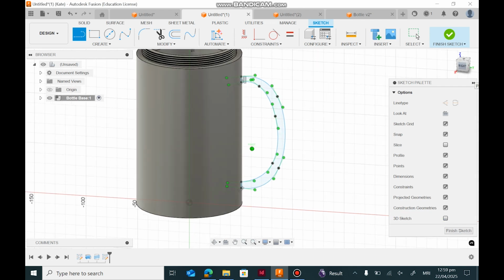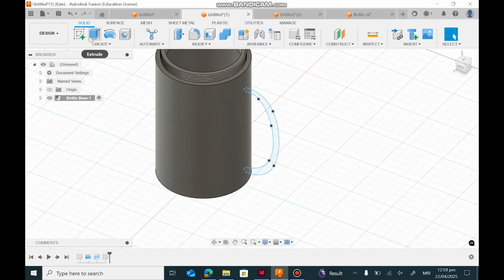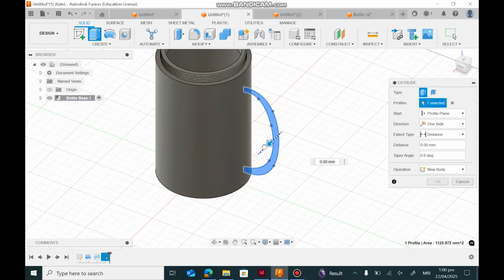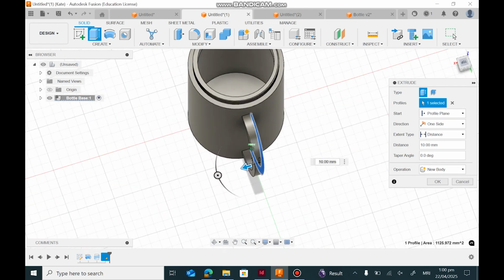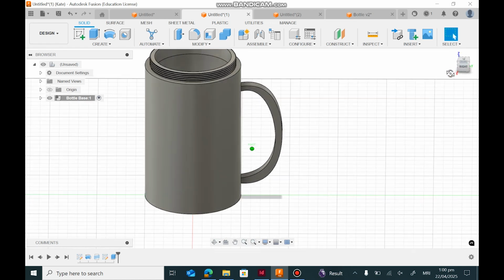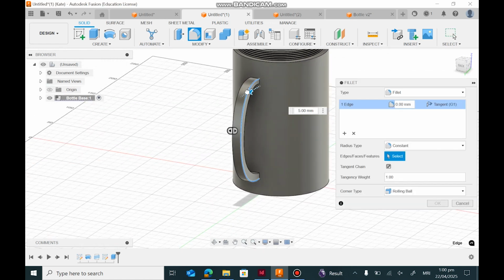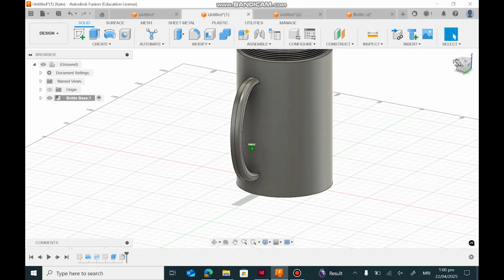Cool. Now I've got this thin sketched handle off the side. And what I can do is just extrude it like that. And the handle is being made. Easy peasy. You can use fillet to round the edges if you want.